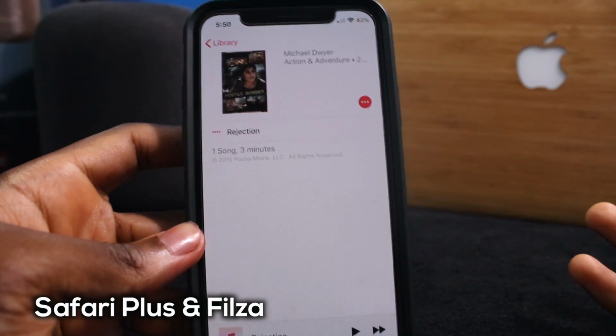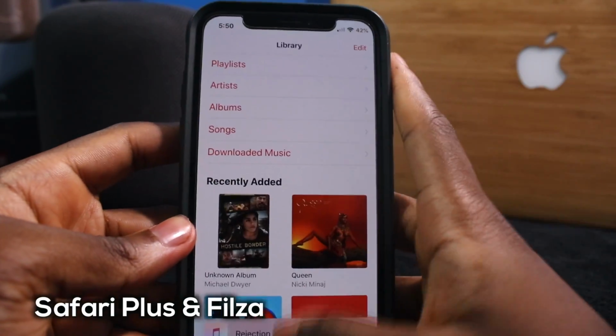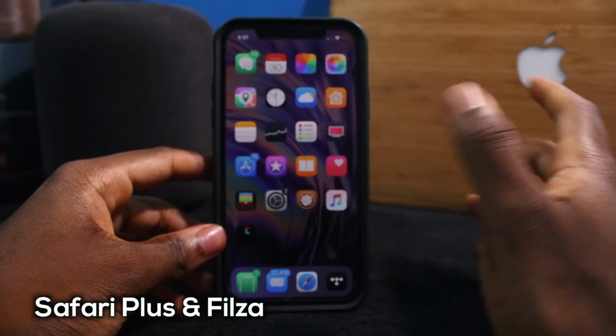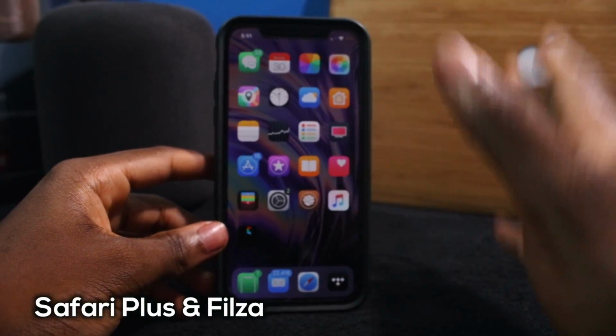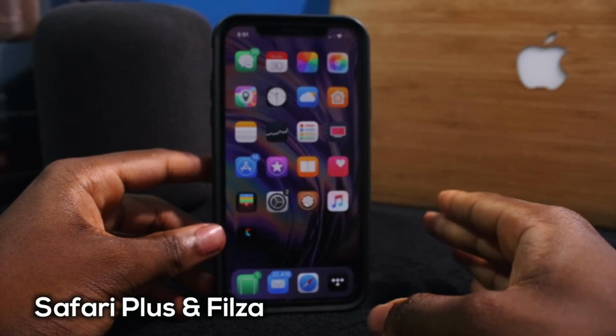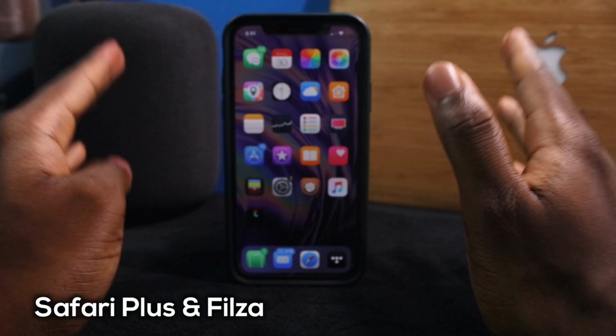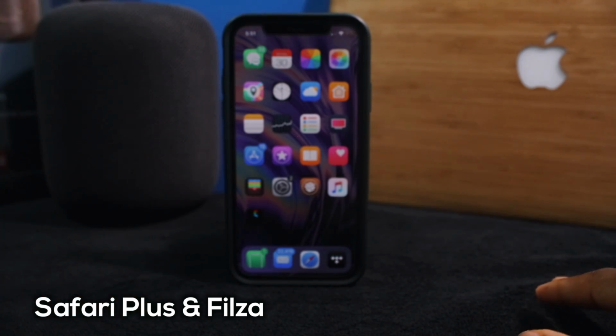And yeah, that's how you download songs off the internet and put them into your music library. Very, very simple. And same thing with video. You can download a video, but I'm trying to figure out how to get it into your camera roll. I just have to find a directory for that. But PDFs, anything you want, you can download right there using this tweak called Safari Plus. And it's free, so you can't beat free. And downloading Filza is also free as well.